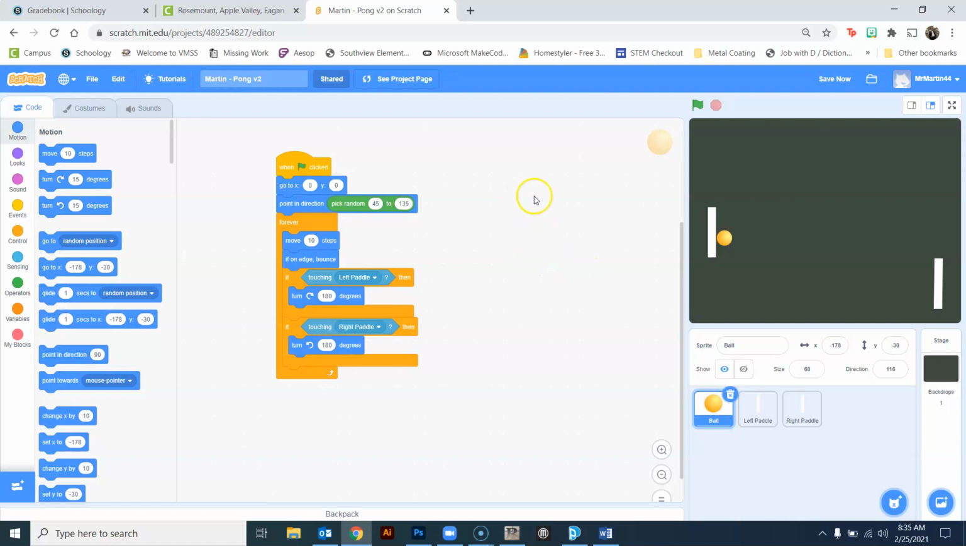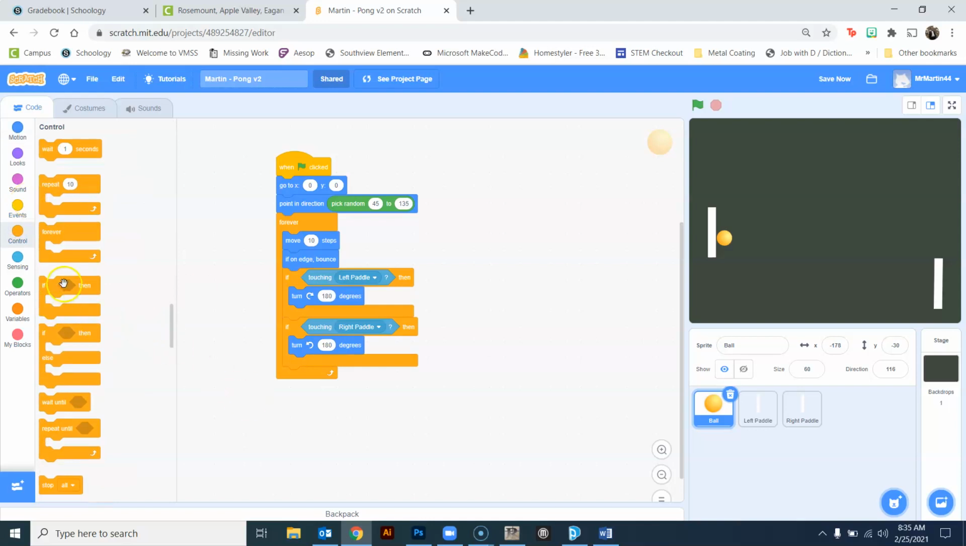So, to get started, we first are going to go into our control blocks. We are going to grab a conditional. A conditional, again, is an if or then block. So if something happens, then we want something else to happen. So what we're looking at here is what happens to the ball if we get the ball to move behind the paddle. That's our condition.